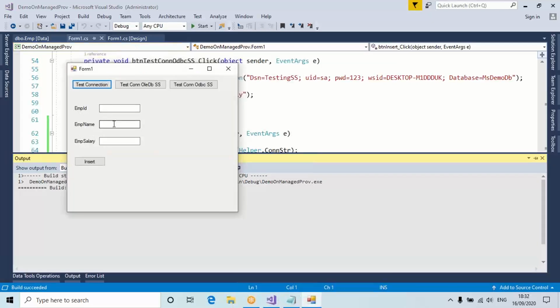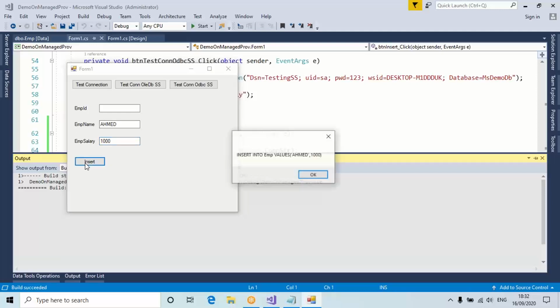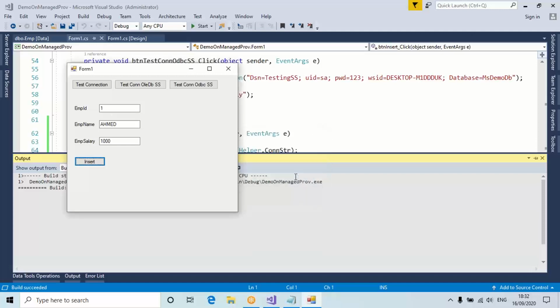Successful. Go for it. Name Ahmed. Salary 1000. Insert. This is the way data is going now. Insert into EMP values Ahmed 1000. Data is going like this. Say OK. You'll get a message. One row inserted successfully. Say OK. You'll get 1 here now in employee ID.